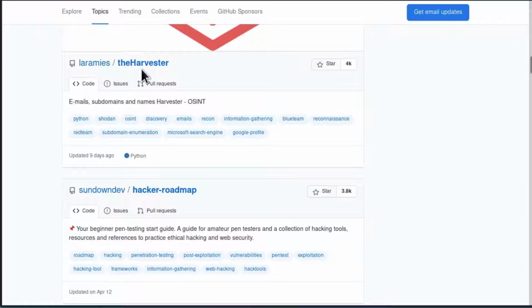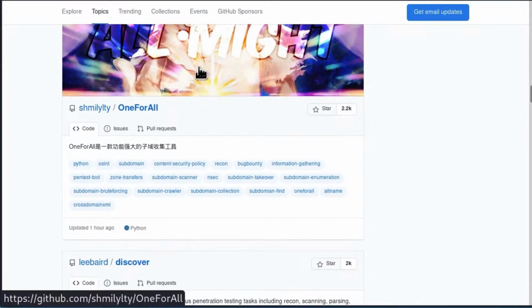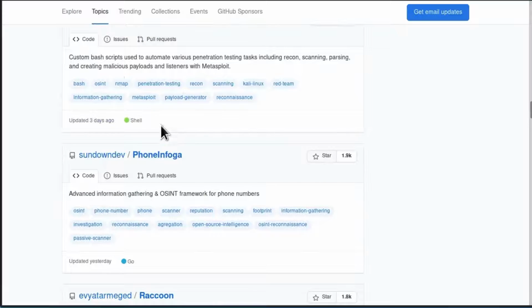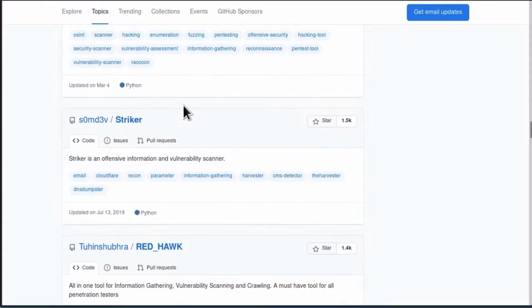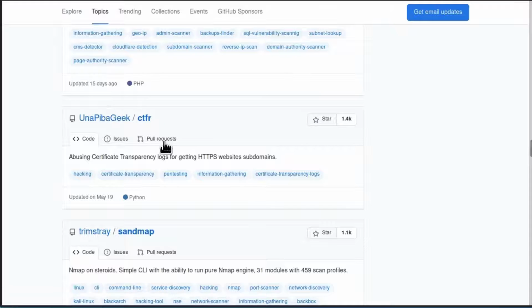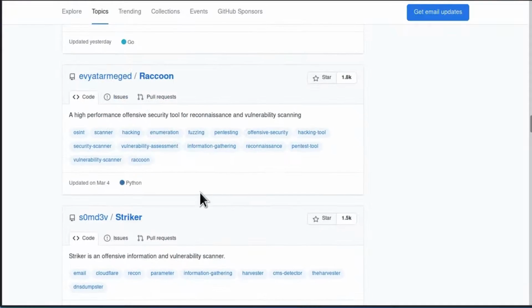Remember this tool we used in the previous video. And by the way, if you didn't test out once again whether you managed to get some of the results with it, try it out right now. And down here, we will get Discover, which is also a known tool, Raccoon, Striker, Red Hawk, SandMap, and a bunch of others as well.